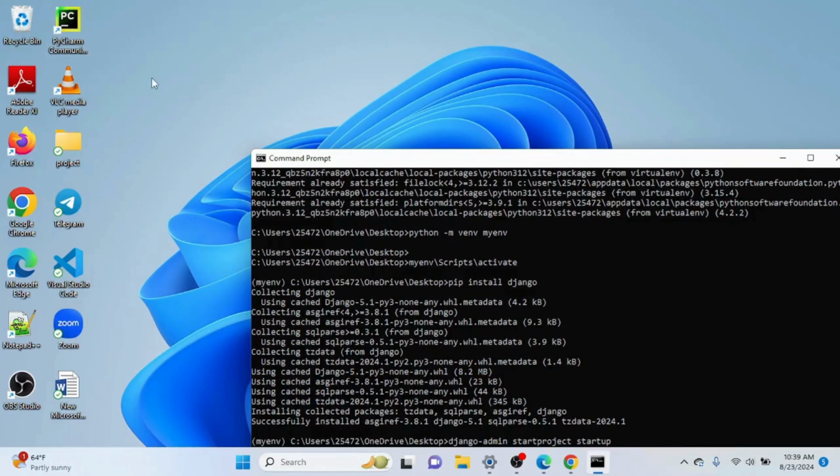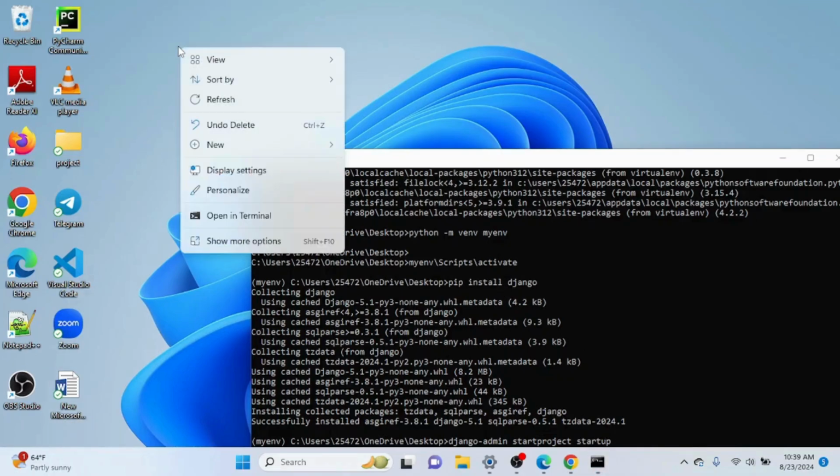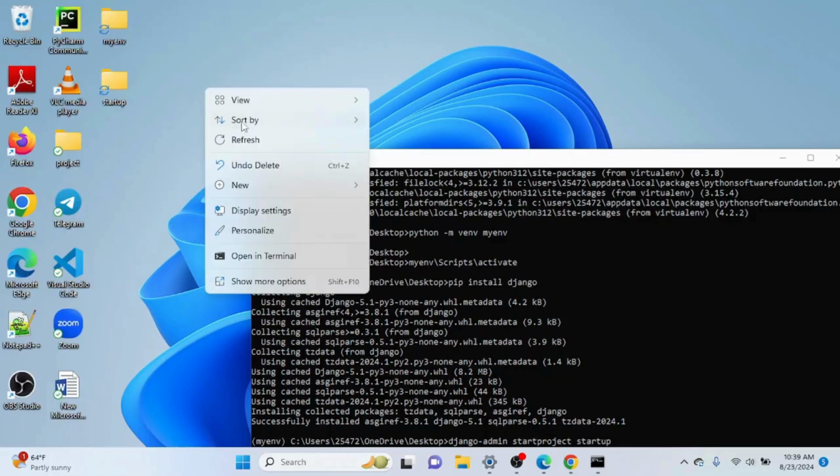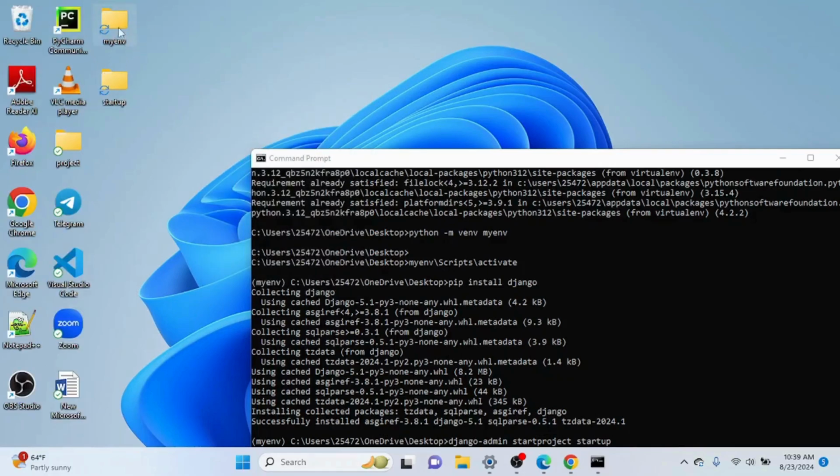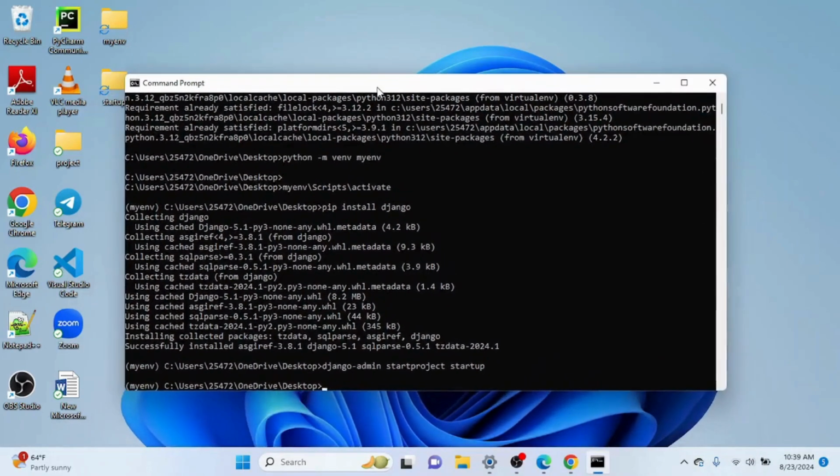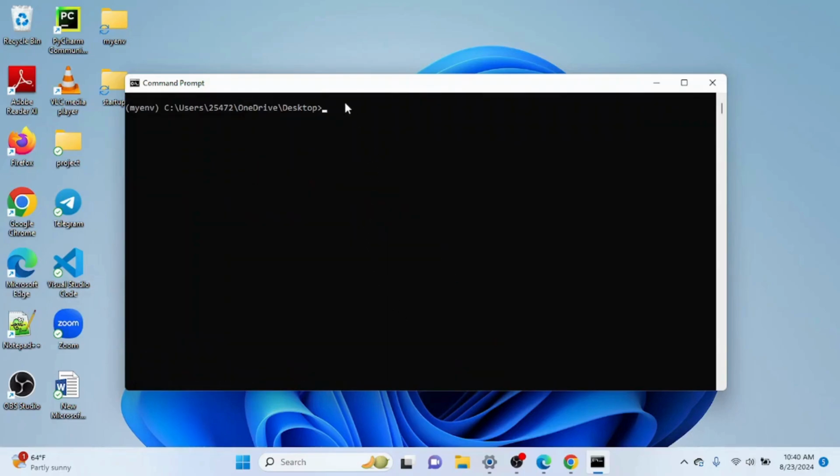So something is not okay. These two folders, the startup and the myenv, should appear here on the desktop. And in case it's not appearing, you should try and refresh the desktop. And you can see that both the environment and the project are on the desktop. Now let me clear the command prompt.